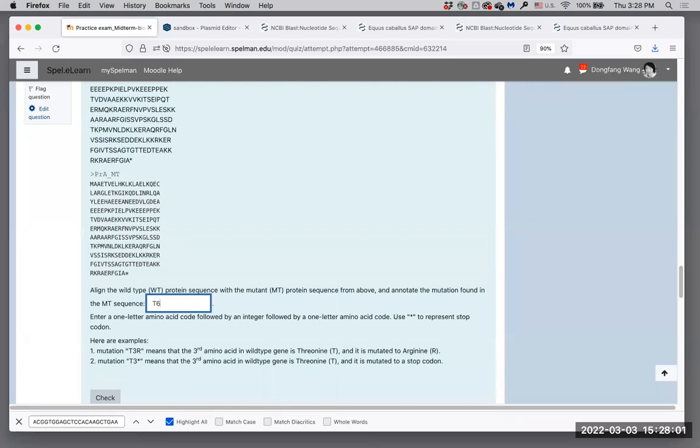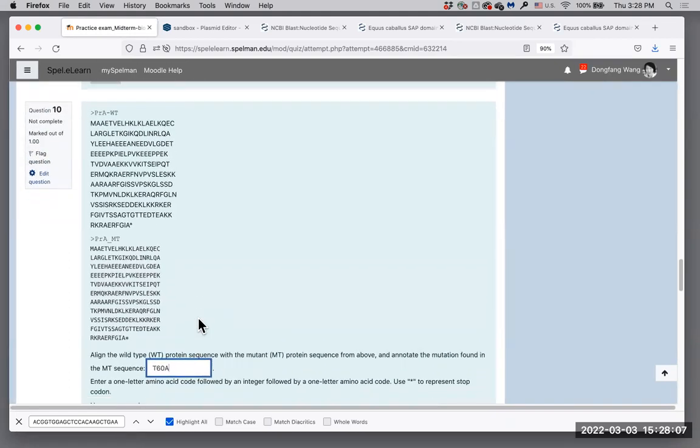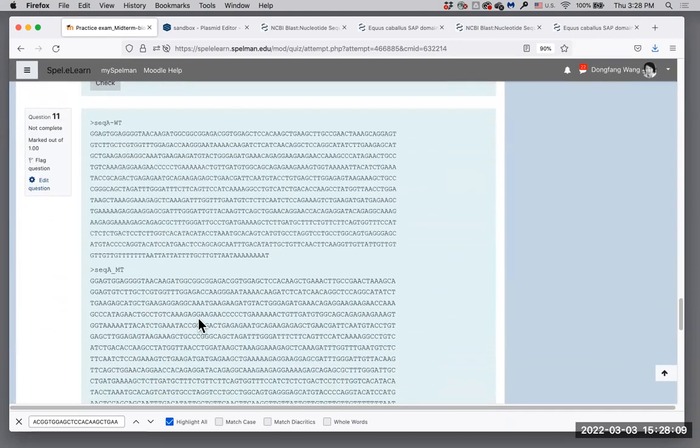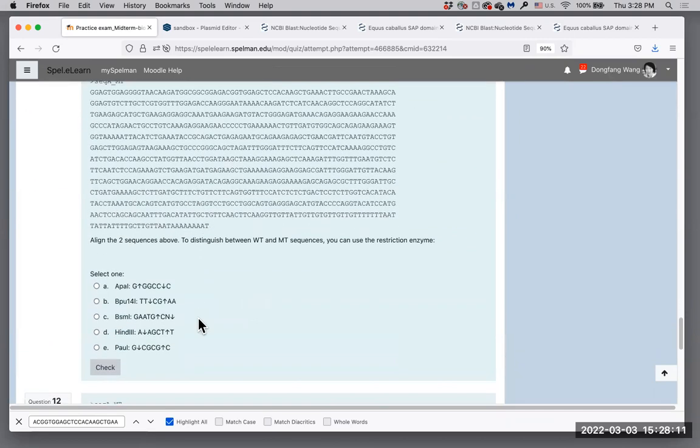The number is the position of this amino acid, followed by the amino acid in the mutant. So this is the answer for question 10. All right, so question 11.